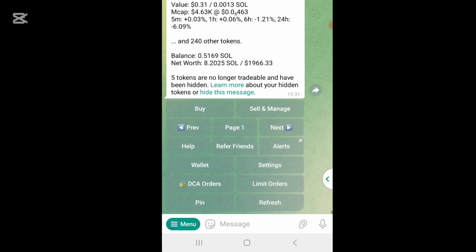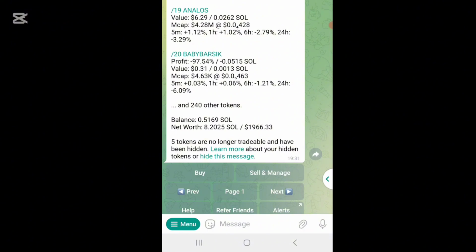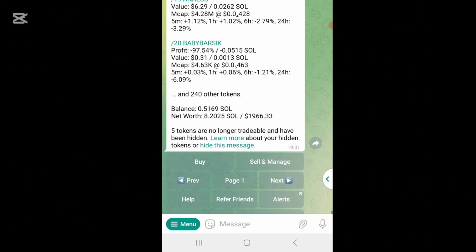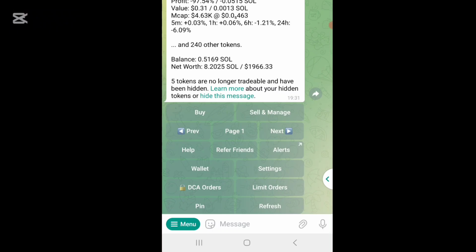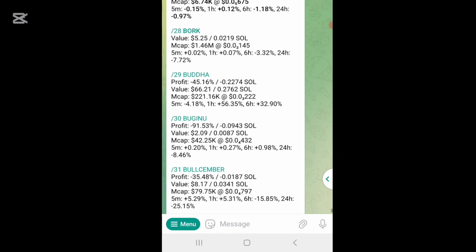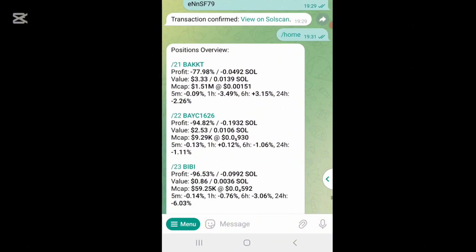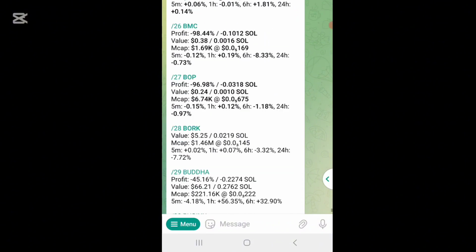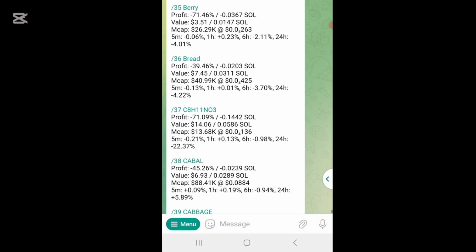Then scroll down to the 20th one. I have over 240 other tokens in this wallet. If I want to move to the previous one, no, this one actually stopped at 21. If you want to see the next ones, all you need to do is to click on next. Can you see? Wait for it to change. When you click next, you see it has actually changed. See 21, 22, 23 to 40.